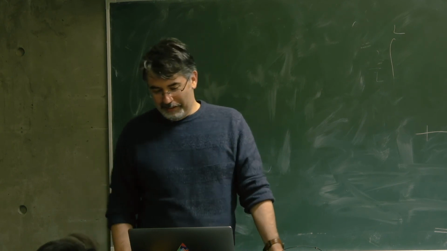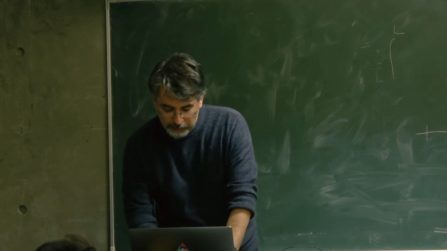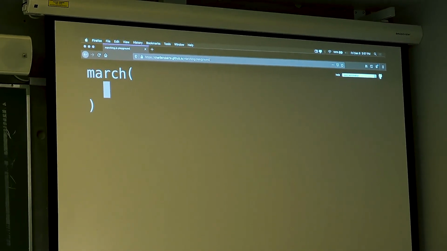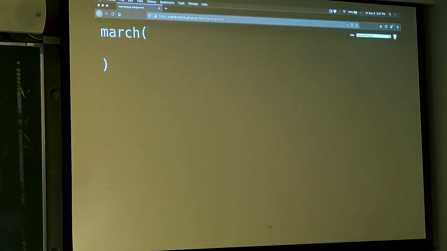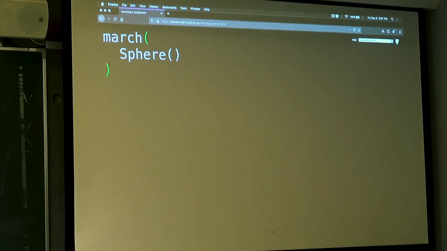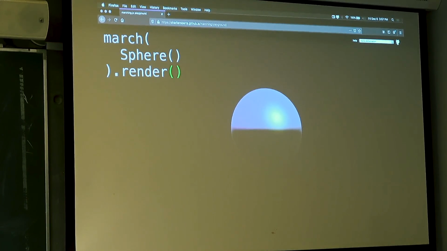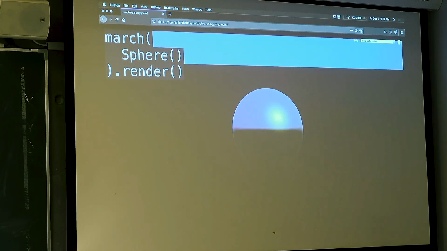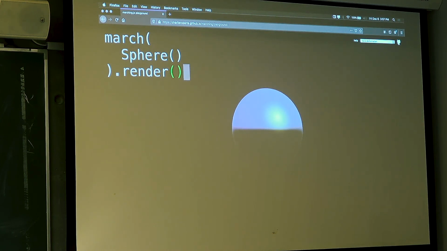Okay, let's do some stuff with marching.js. So the basic idea is you have a ray marcher, you tell it to march some type of geometry. So here I'm going to say I want it to march a sphere, and then I call .render. If you highlight your code and then run Control plus Enter, that'll execute it, or Alt Enter will execute the block of code that you're currently on. So that gives me a sphere.